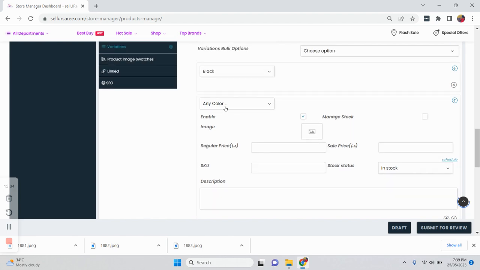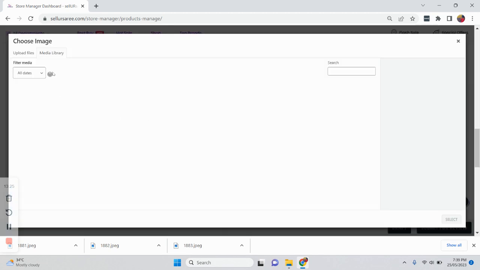I'll have to add it again. Since I've already finished black, I will have to click another color. You can choose any color, even if you would like to choose white, you can do it in any order. Okay, for this example, I will choose white. Then next, I have to tick this, enable should be ticked. Then the image, I will need to add.